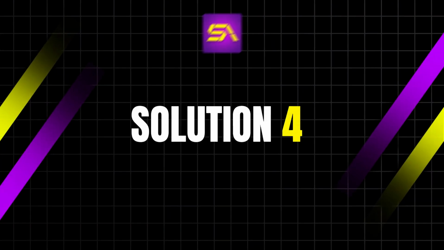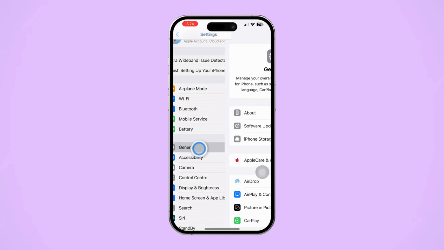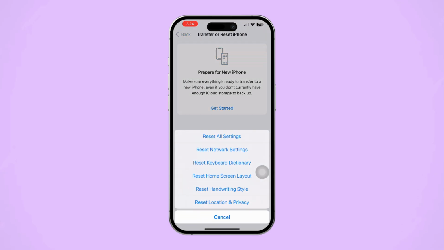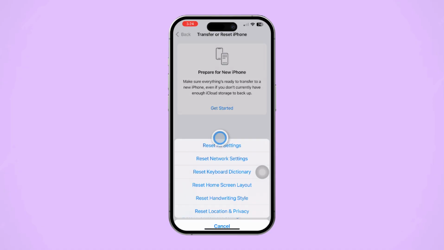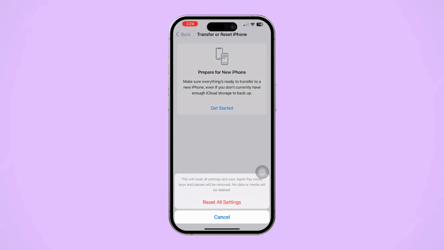Solution 4. Reset all settings. Open Settings on your iPhone. Tap on General. Scroll down and select Transfer or Reset iPhone. Tap on Reset. Then choose Reset all settings. After that, enter your passcode. Now, tap Reset all settings to confirm.